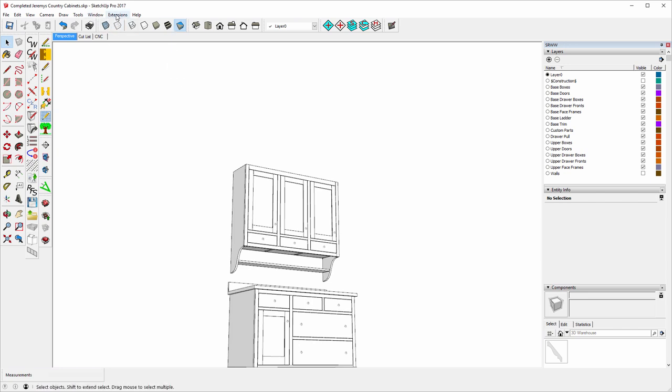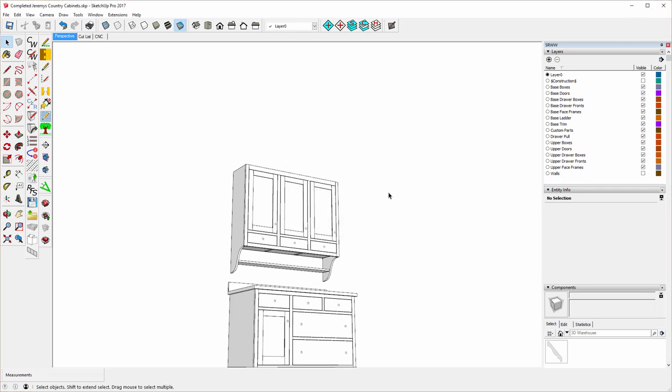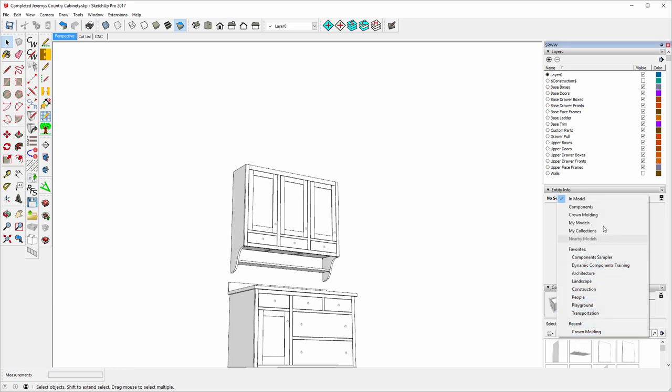And I'm just going to make sure it was done by using my extension. And it didn't purge anymore, so it must have deleted those parts. All right, so now notice my in-house library of parts has all the parts used in this model. But if I use this little drop-down arrow here, I get a lot of other libraries of parts or libraries of components.